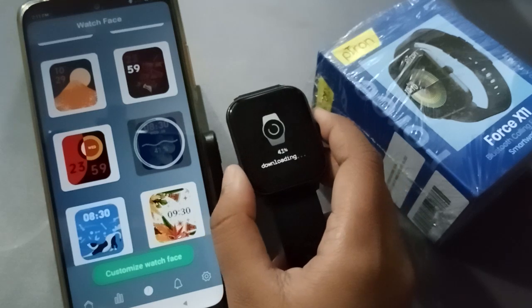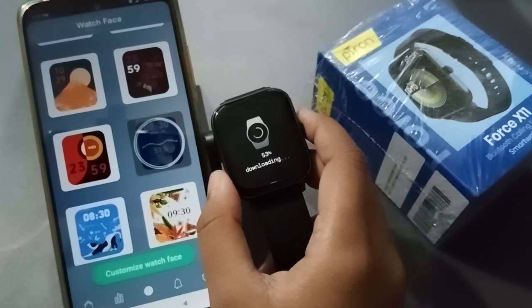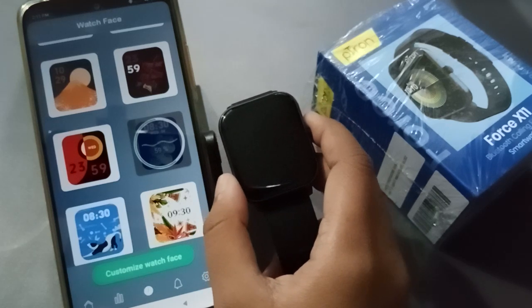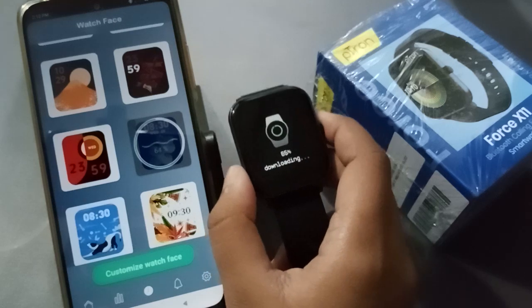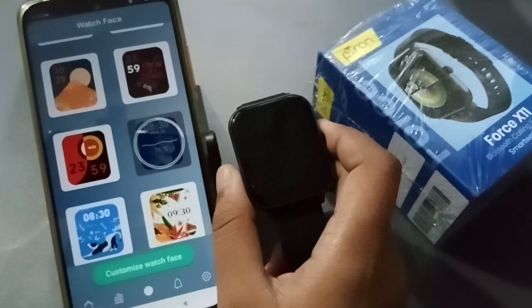You can set the wallpaper through online. This is the online wallpaper. You have to turn on the net, then only you will be able to set the wallpaper. If you don't turn on the net, you will not be able to set the wallpaper. You can set the wallpaper like this.